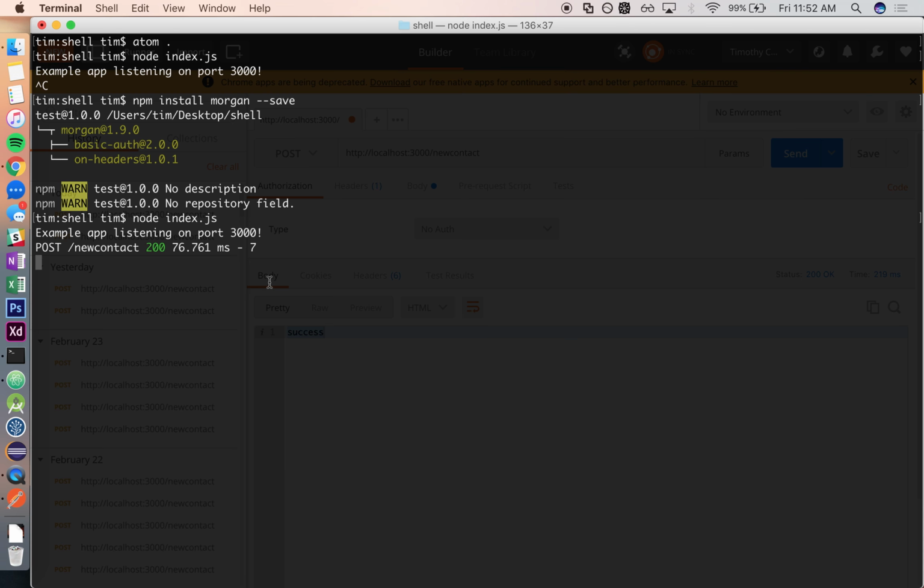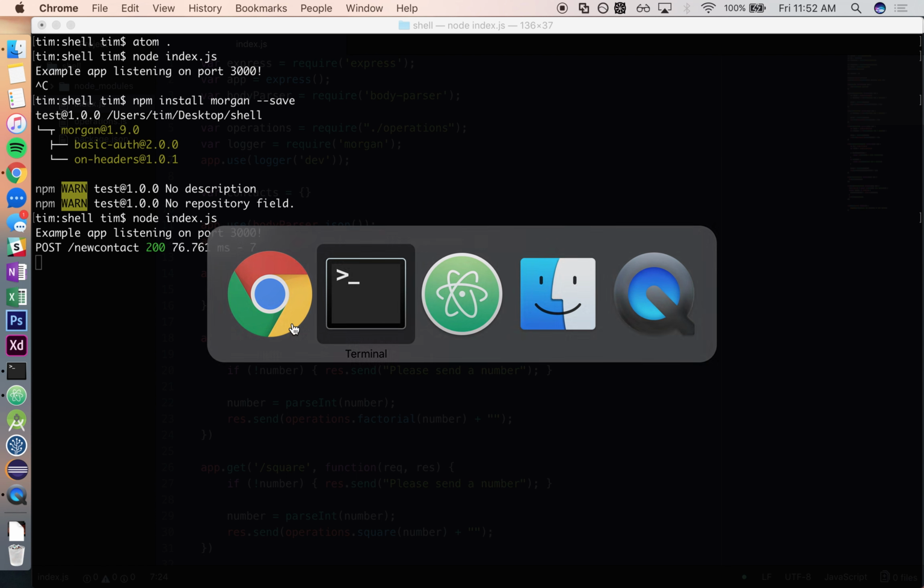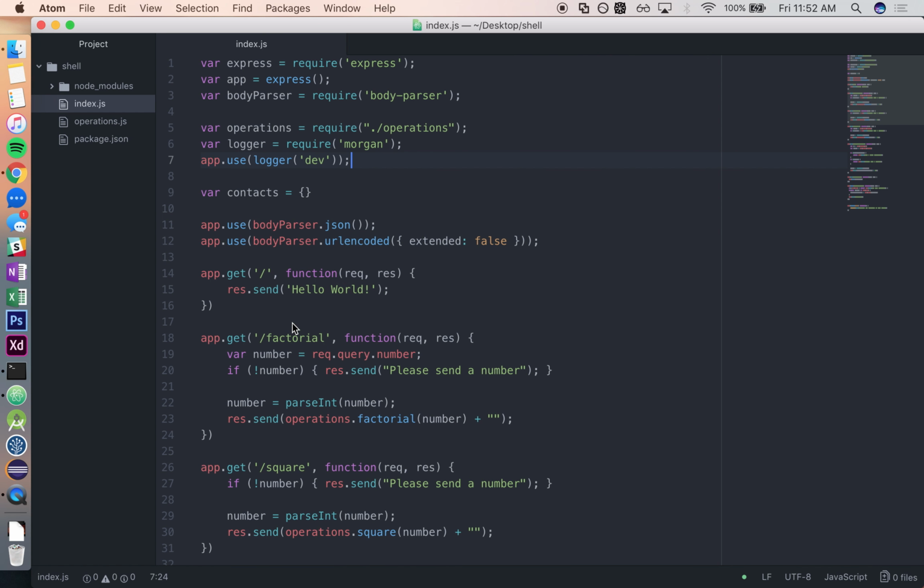It's just a really cool tool, and the reason why I show you this is because it's a middleware for Node.js. It's actually an HTTP request logger middleware for Node.js. So just another cool thing. All right, moving on to some more fun things. Now I think I can actually quit out of Postman and go back to Atom.